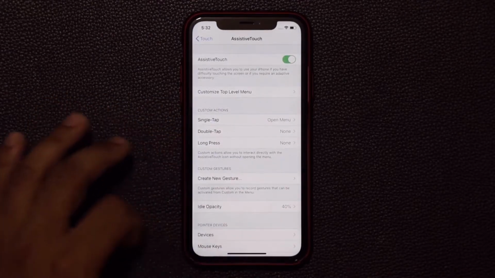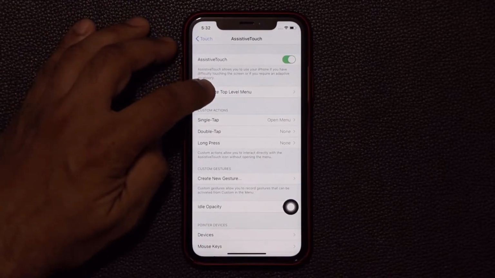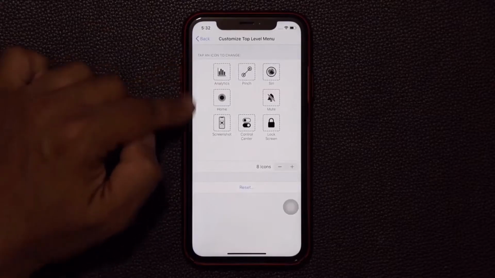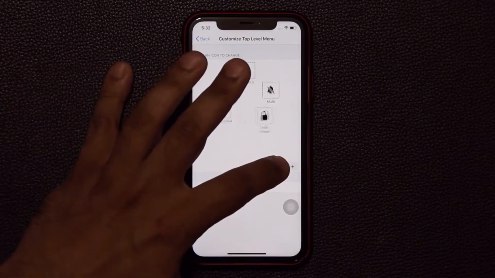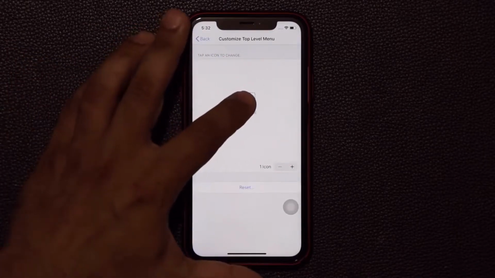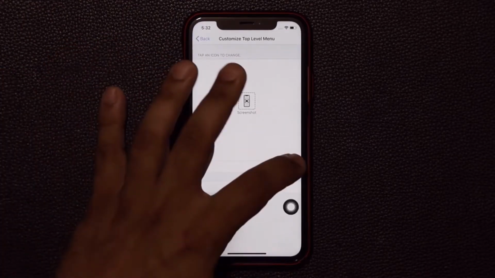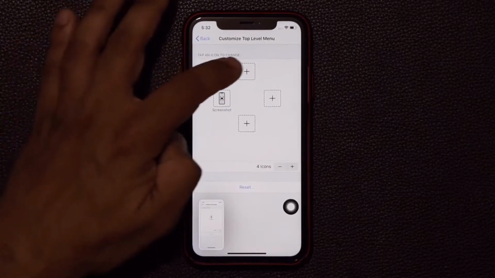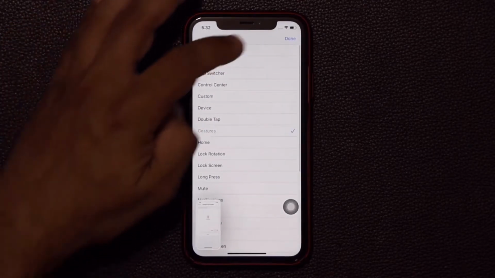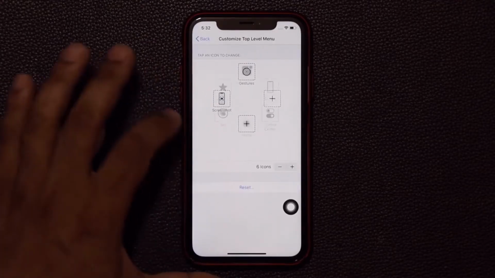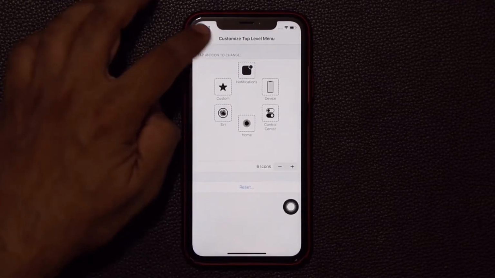Take a screenshot if you want. And if you click over here to customize top level menu, you can customize this any way that you want. So I can remove buttons, okay? So I can just have it as a screenshot button. So if I press on it, it takes a screenshot right off the bat, all right? I can add extra buttons and assign functions to each of those buttons as I please, as you can see. And if you click reset, it goes back to the way it was, all right?